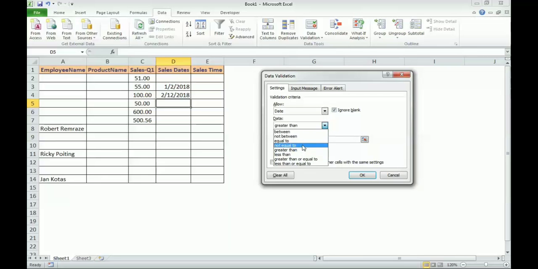Other functions in this are similar to the whole number. Equals to will only allow a particular date to be entered. Between will apply only a particular range of dates in which you can enter. Greater than equals to will apply a particular date and beyond that dates to be entered on the particular cell, and less than equals to is similar, allowing a date and back dates from that particular selected date to be accepted in that region, and all these are pretty similar.